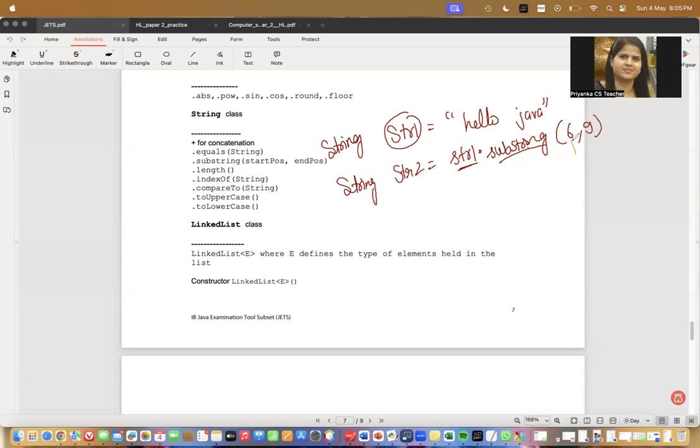What is the starting index? 6. And at which index will it stop? The index is 8, because if it is 9, it will stop at 8. The starting index of a string is 0. So this is 0, this is 1, 2, 3, 4. The space is the fifth element, and 6 is here. 6, 7, and 8. So the answer will be JAV in this case, for the substring method.